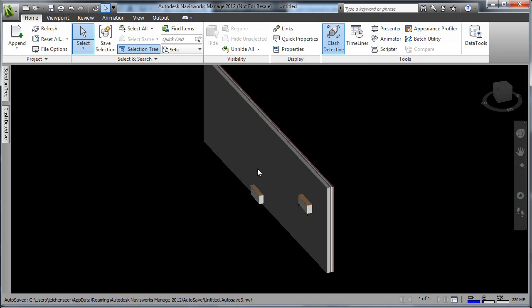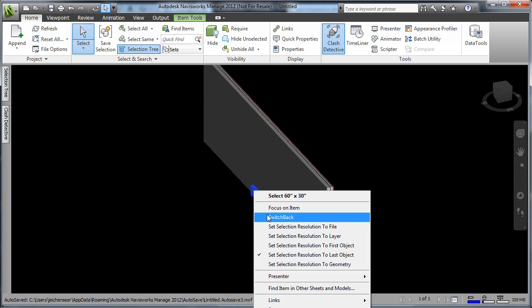Now from here, if I want to go ahead and try and run the detection or the SwitchBack, I can select an independent object, right-click, and choose SwitchBack from a right-click menu. We can also do this from the Clash Detective. But there's one key thing I want to point out in here. As we're looking at this, my current selection resolution is set to last object.